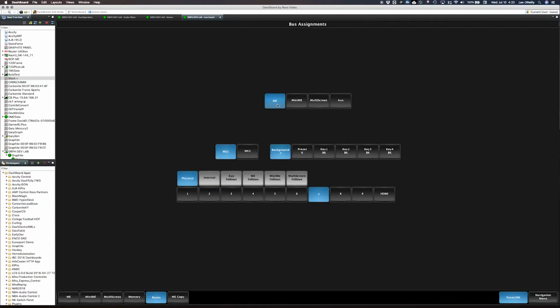When we go to our MEs and we go to ME2, and as we switch to a different source, when we go to mini ME1, the background follows will also perform exactly the same as it's supposed to. So here, changing where it needs to be changed.